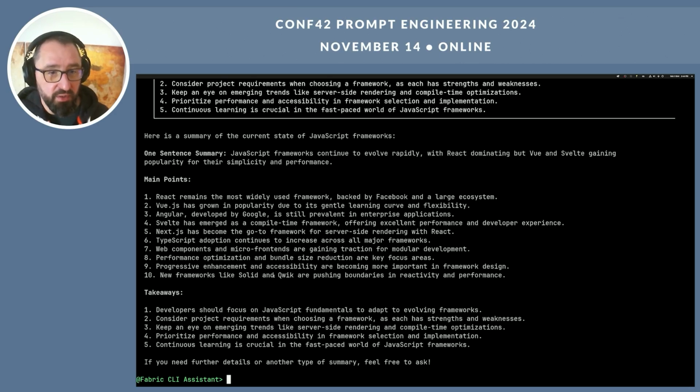1-sentence summary. JavaScript frameworks continue to evolve rapidly, with React dominating, but Vue and Svelte gaining popularity. That's probably correct. I'm not a JavaScript expert, but definitely a quick summary. And you can imagine that you can input here a file, content of a script or a program that you want. You can use additional features of Fabric I didn't mention, such as pulling transcripts from YouTube videos and other things. And you can pipe all of this into GPT Script, and it will be able to read files, content, and then pass it on to Fabric.